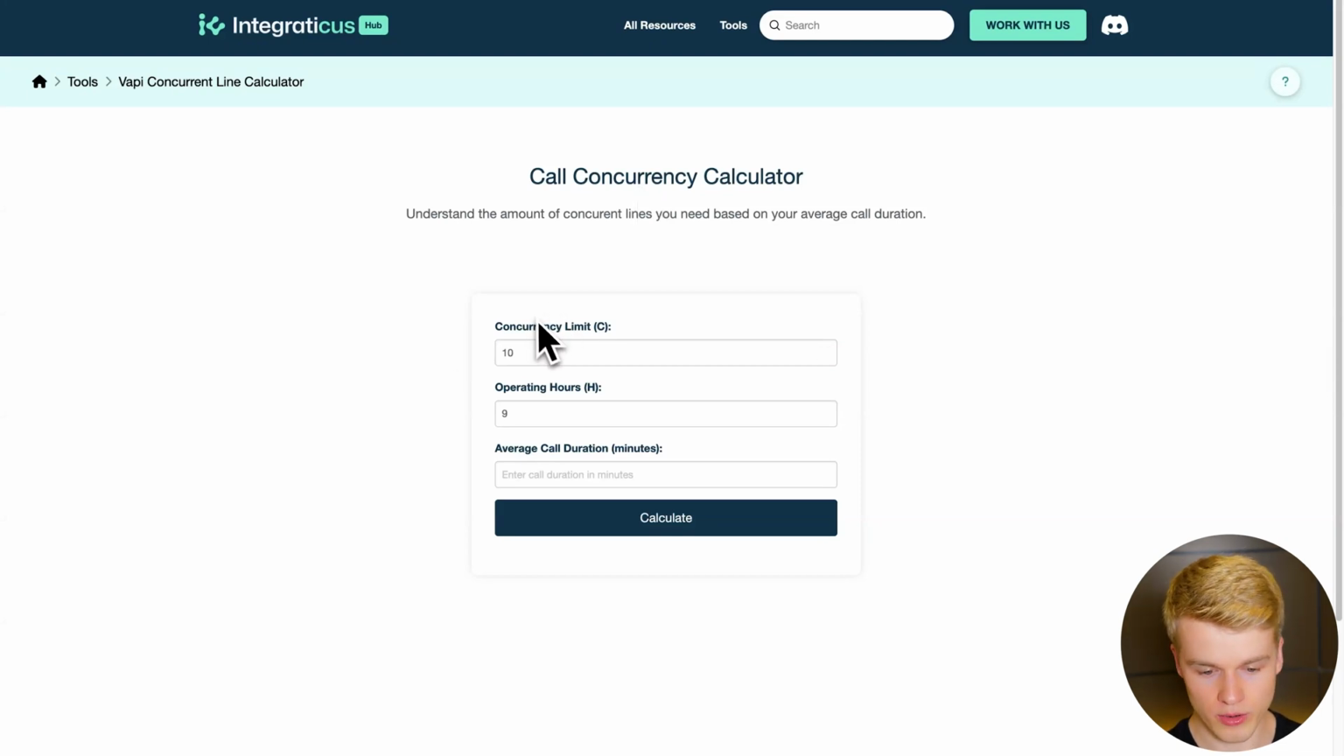Now, you usually set a concurrency limit. This depends on the concurrencies that you currently have, right? So let's say 10. Then you set the operating hours. This is what we discussed: how many hours of a day you want the assistant to operate. Because if you call a lead list, for example, you don't want this lead list being called in the middle of the night, right? So you also limit that to a certain amount of time.